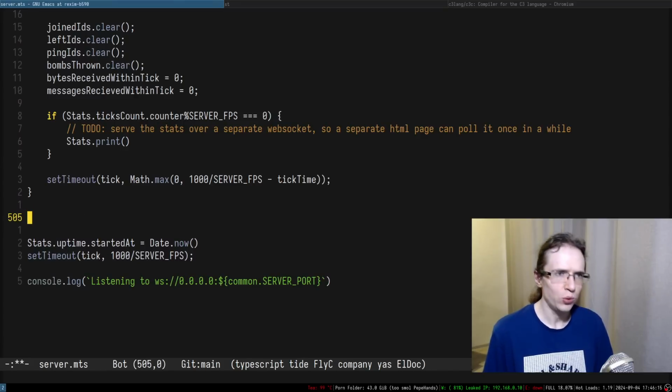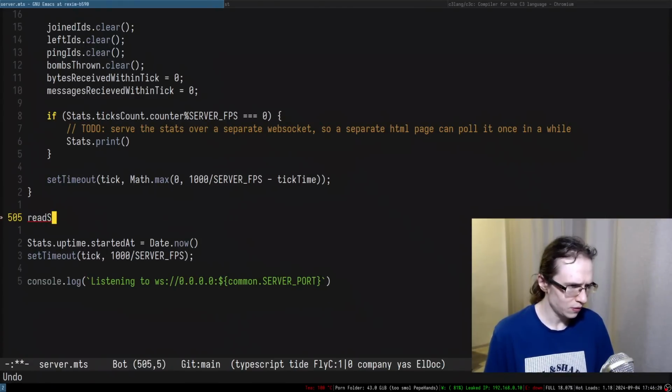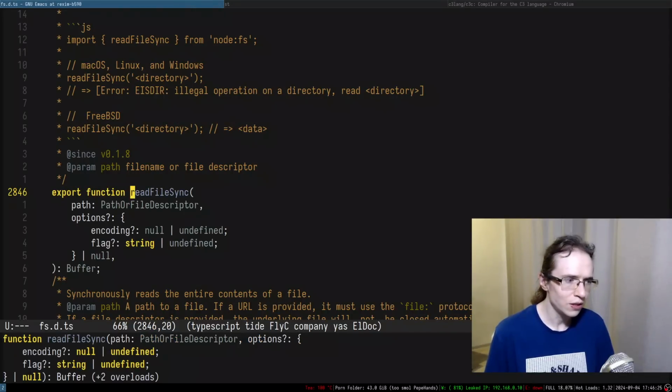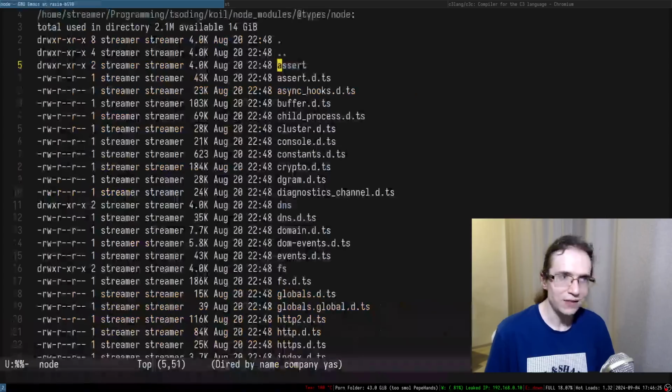So this is probably where we want to do this entire thing with loading, right? So I'm gonna do readFileSync. Right, so what if I go into that function? Okay, so I'm in fs.